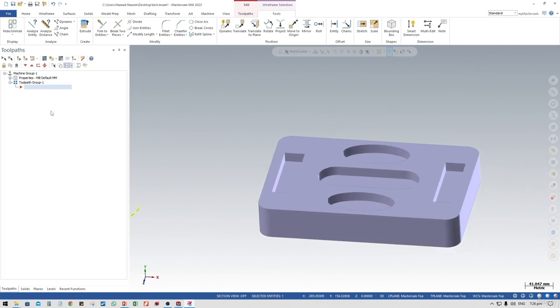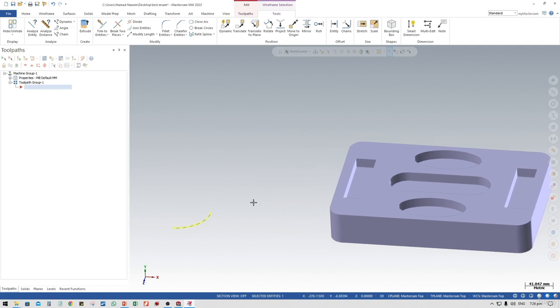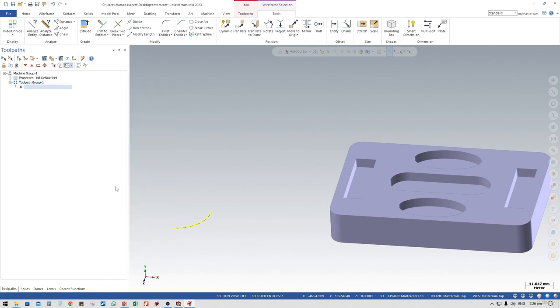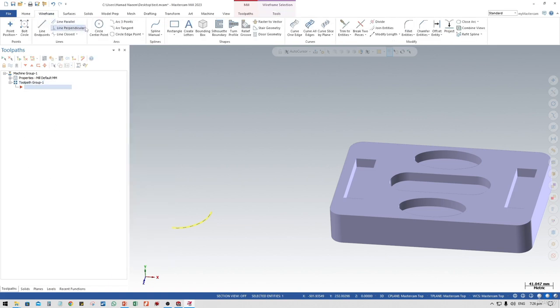We have the toolpath. Here we can apply toolpath strategies or machining strategies in this area. This is what we call the toolpath feature area or feature manager, or in easy words, the toolpath manager area. All other things you apply will be shown over here. For example, if you apply some tooling, mill paths, contour, drilling, and other functions, they will be shown in the toolpath area.